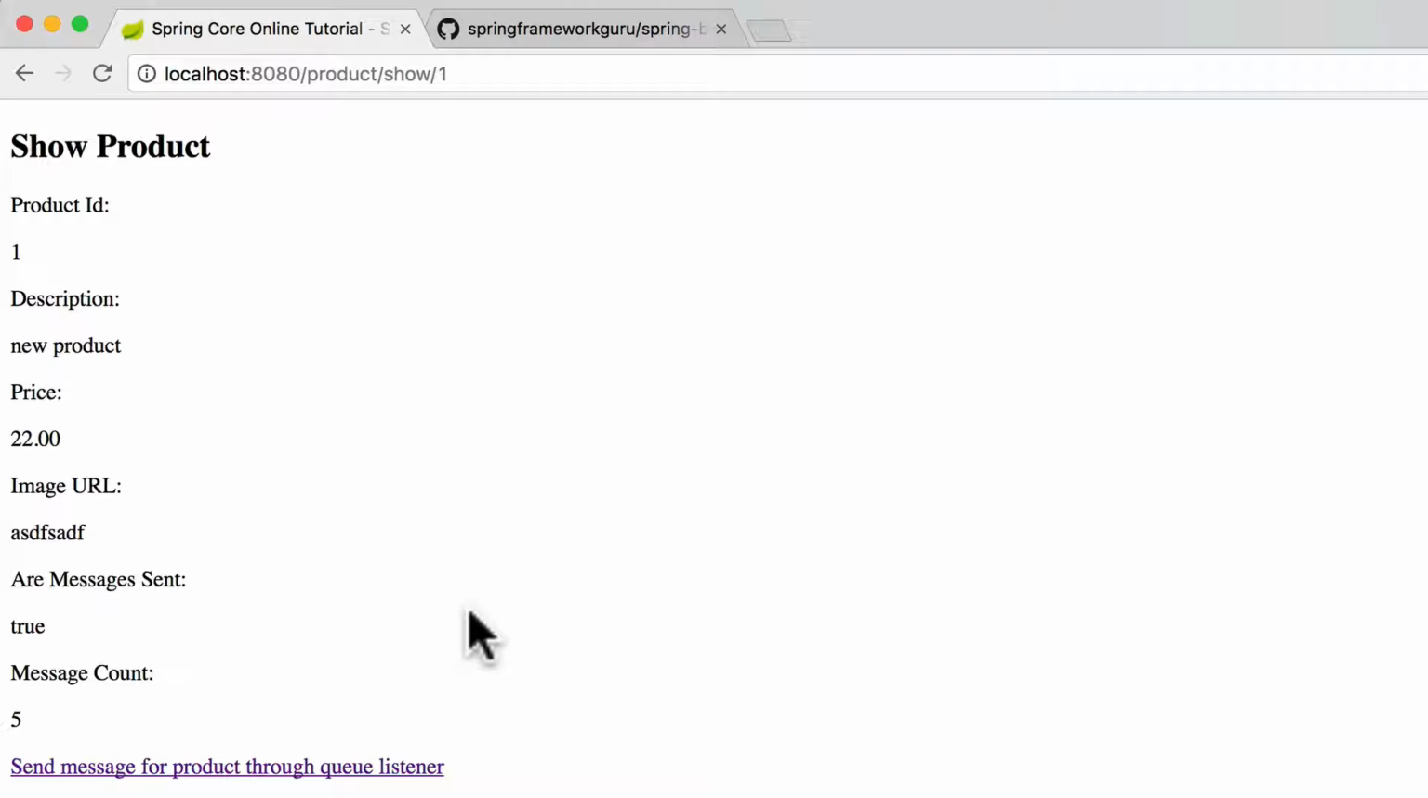And that concludes everything that I wanted to show you as far as how to send out a JMS message, put it on the queue, set up an automatic listener, and then update the database for a specific product ID.